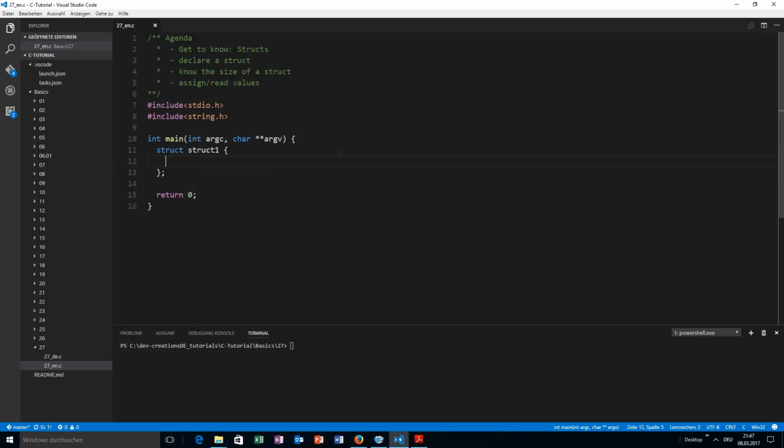Later we will know why we can have some different ways of declaring a struct and when we need that. Okay, and inside of the struct we are using the data types that we already know. So we have, for example, the integer, and we can give that a name, for example number, and we have a character array, for example, that could be a name. Okay, so that's all for our first struct that I want to show you now.